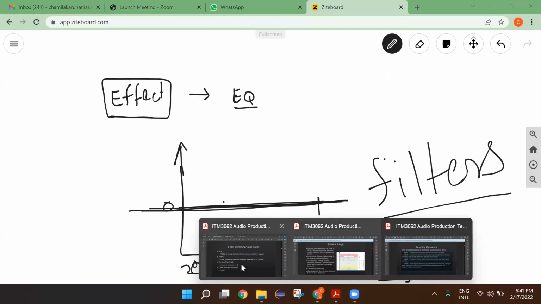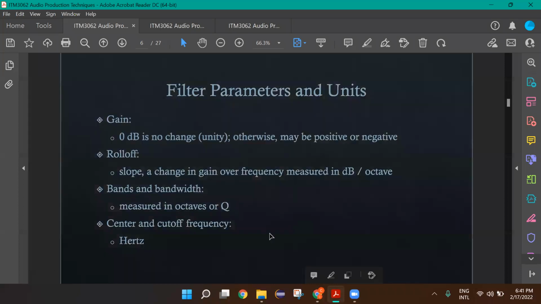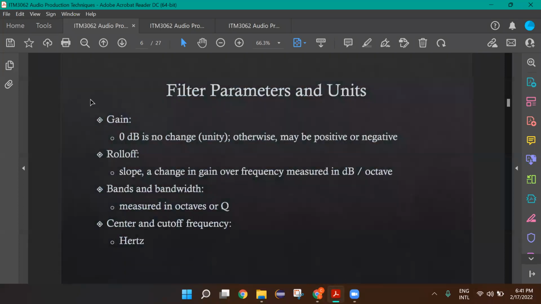Right? So that's the gain. Then different EQs may have different names, right? Then this one, roll off or slope. Change in gain or frequency measured in decibels per octave.